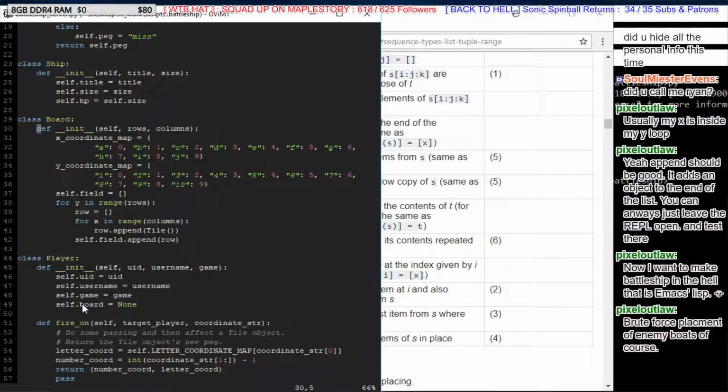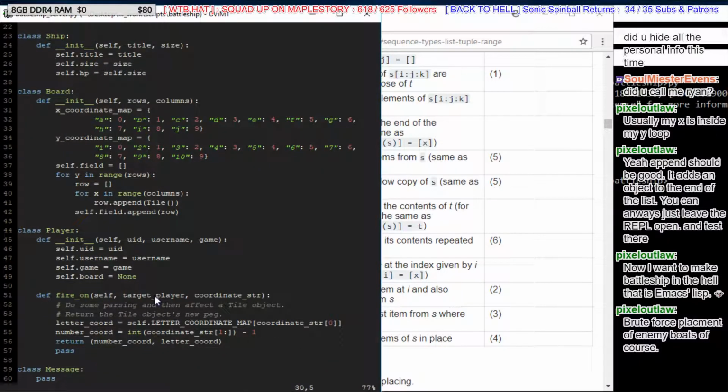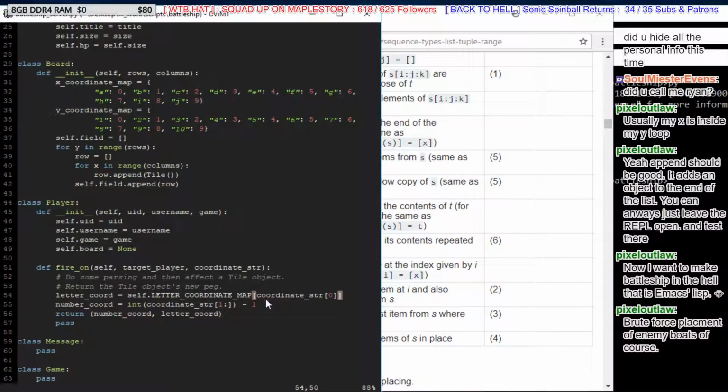Now this player, he's got this board. He fires on an enemy's board. So I don't need to... what is this logic here? So now we have this, it has to find the right coordinates, right? So the letter coordinate is going to go to, let's call this x coordinate, equals self dot x coordinate map. It's the first part of the coordinate string.